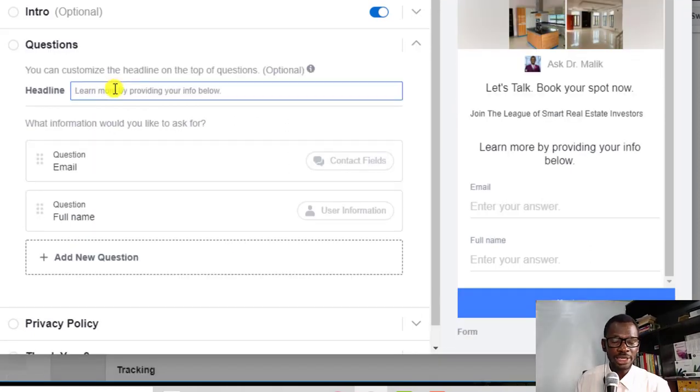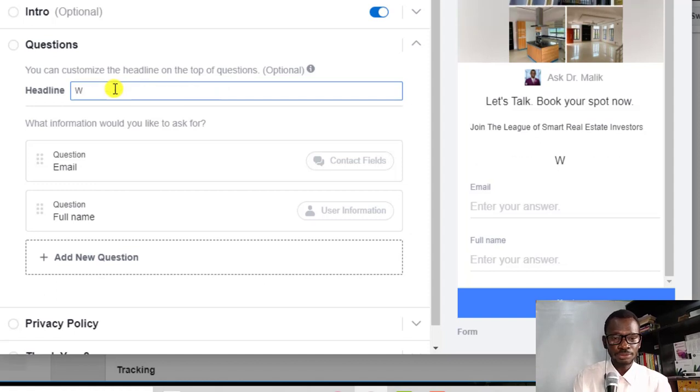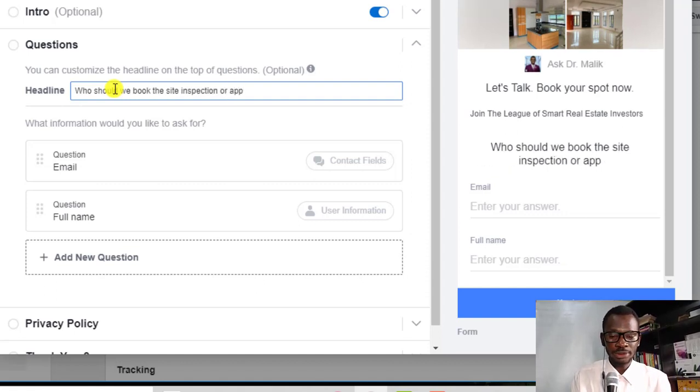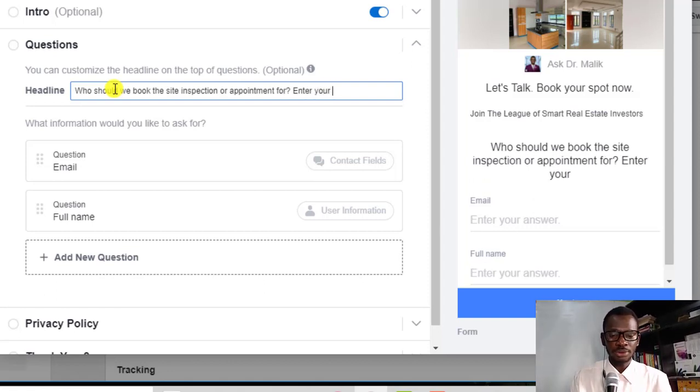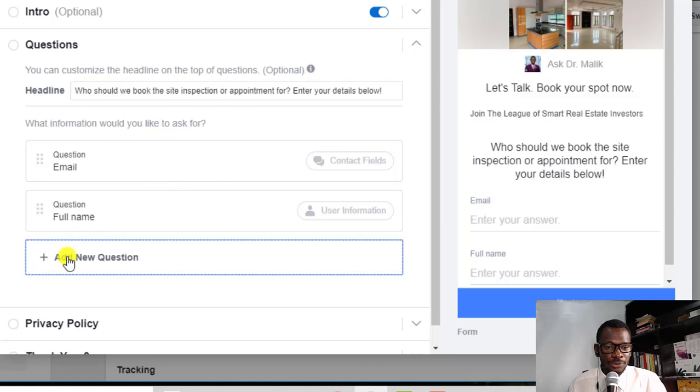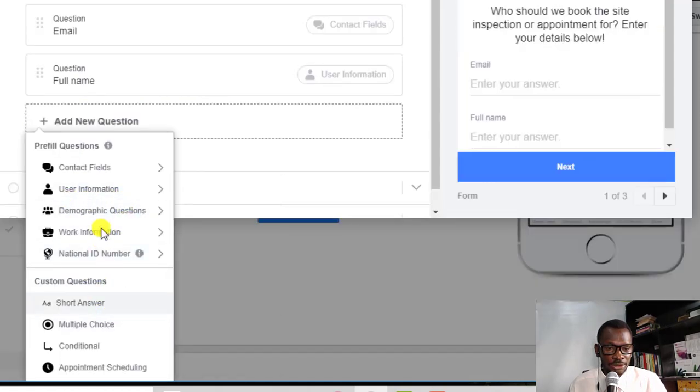You can put a headline like who should we book the site inspection or appointment for? Enter your details below. So basically I asked for phone number, full name and email, and that's just it.